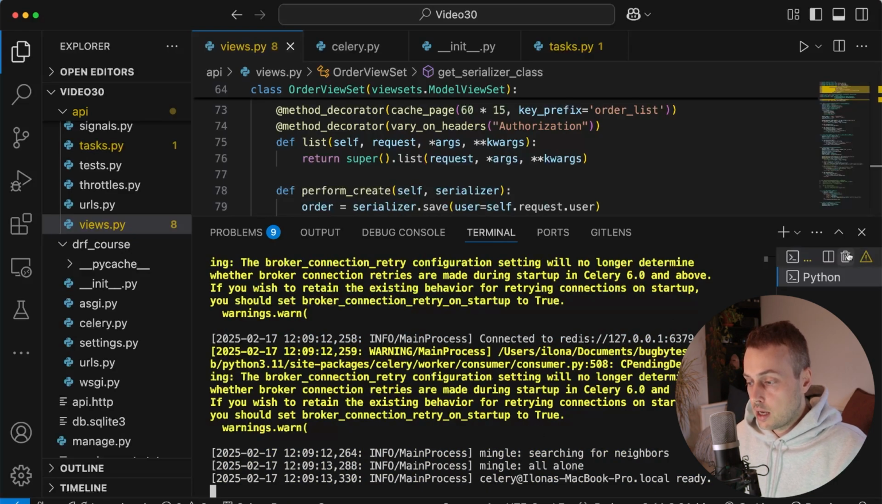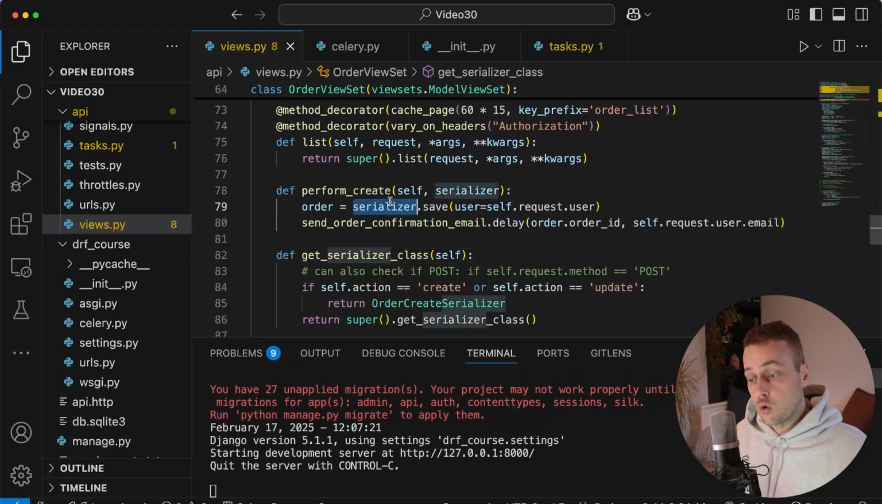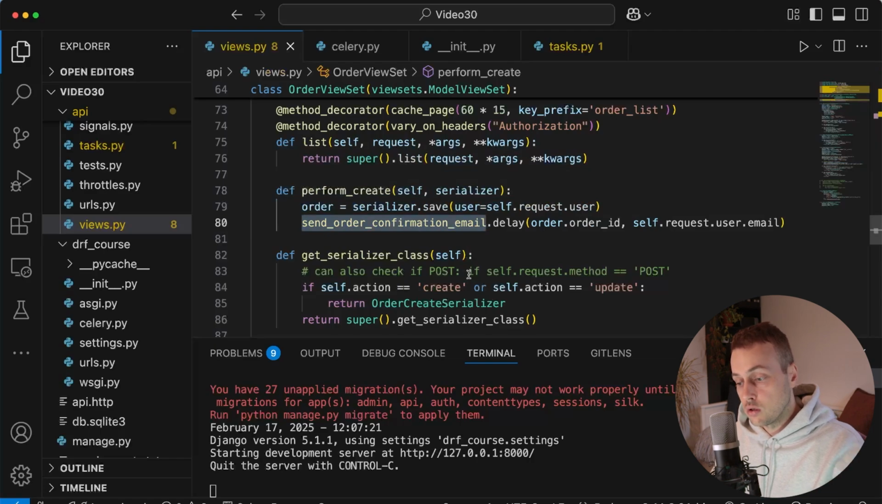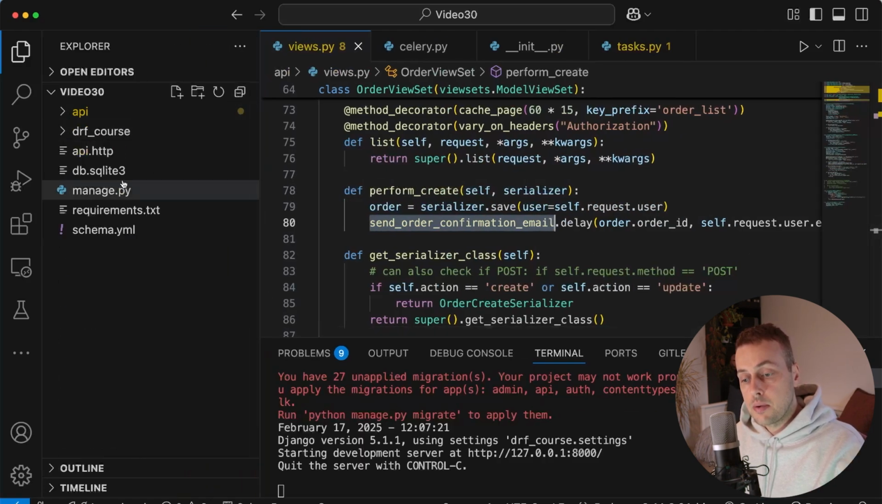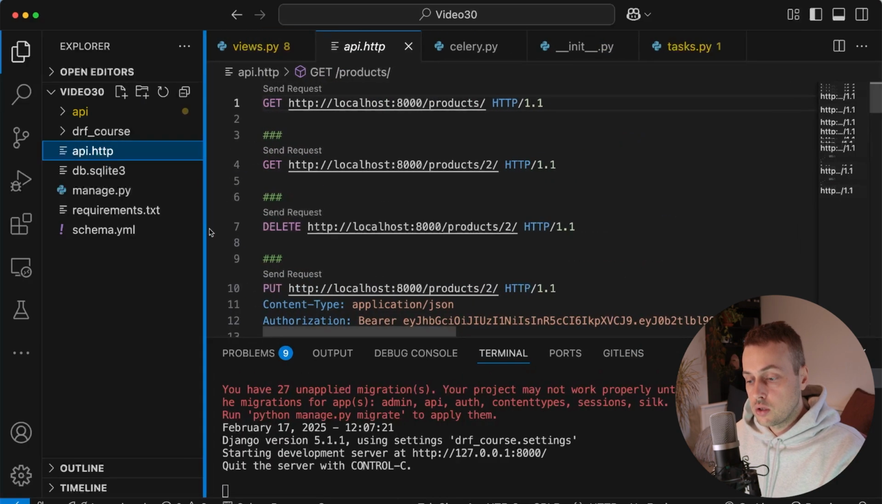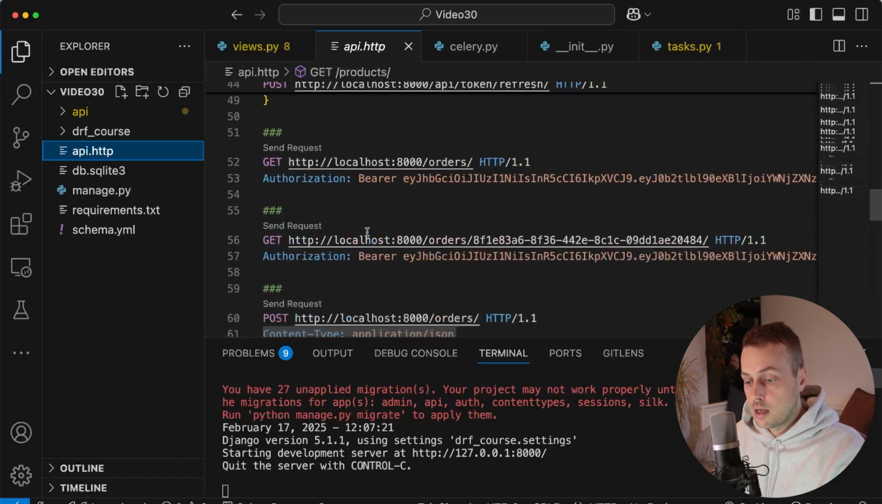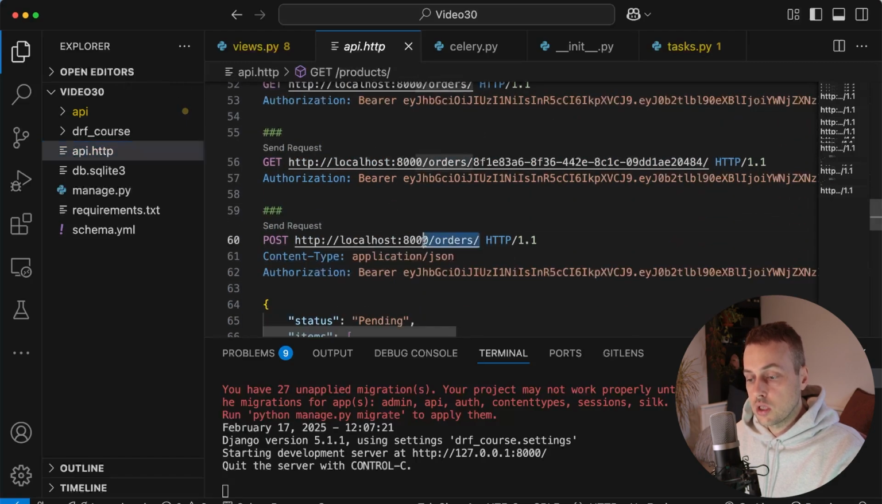And what we want to do in the Django application is we want to actually send this email. So in order to do that, we need to create an order. And after that order is saved, it's going to then schedule the send_order_confirmation_email task. So to create the order, we're going to go to the api.http file that we've been working with in this series. And what I'm going to do is go to the orders create endpoint. So let's scroll down here, and that's the POST request to /orders.